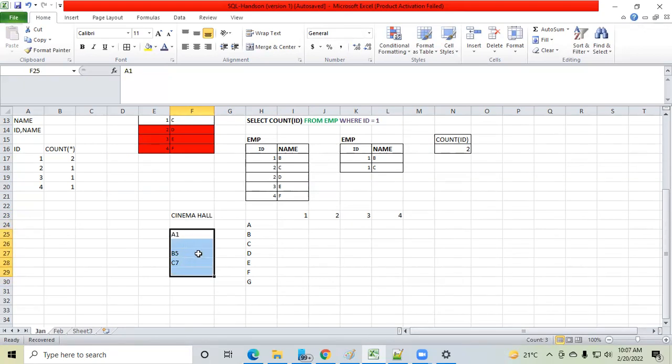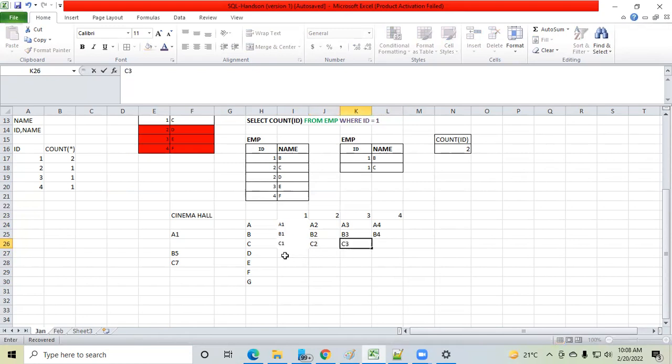Now try to understand how it is happening. Can you tell me what will be the seat number which I have highlighted? A1. Perfect. This one? A2. Correct. This is A4. Similarly, this is B1, B2, B3, and this is B4. Similarly, you will do for all of these: C1, C2, C3, then D1, D2, and similarly it will happen.